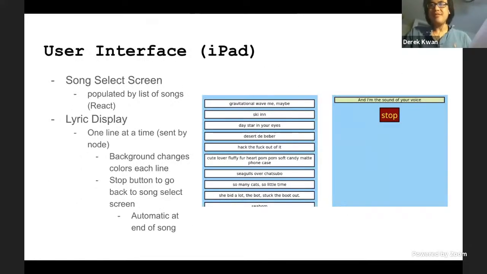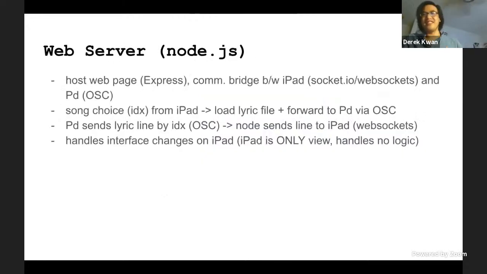Cool. So basically, I tried to make the user interface as simple as possible, so it didn't have to deal with logic at all. It populated the list of songs; I had an array of songs in React, and React took care of all the dynamic aspects of the interface. So there was the song select screen as shown in the left picture, and the lyric display in the right-hand picture. It showed the lyrics one line at a time, as specified by Node. And since sometimes we had repeated lines, I changed the background color of that little box so you could tell when you had a new line. And if we can move on to the next slide.